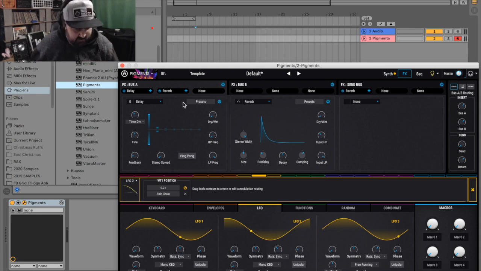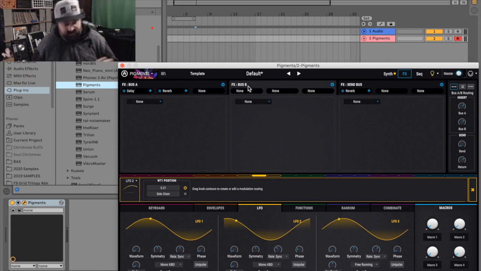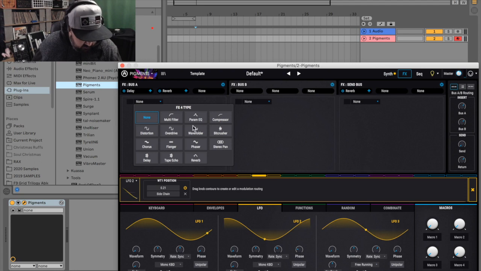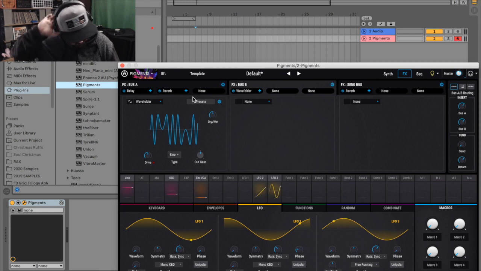Let's get into the effects. They have a delay and a reverb just ready to roll for you, which I really like and I usually use when I'm making a patch. And this is effects bus A. I'm going to skip delay and reverb for now, and we're going to go to effects bus B and kind of start from scratch here on effects. I really like this wave folder that's next to the distortion and overdrive, which all of these are essentially distortions, but this one is nasty.